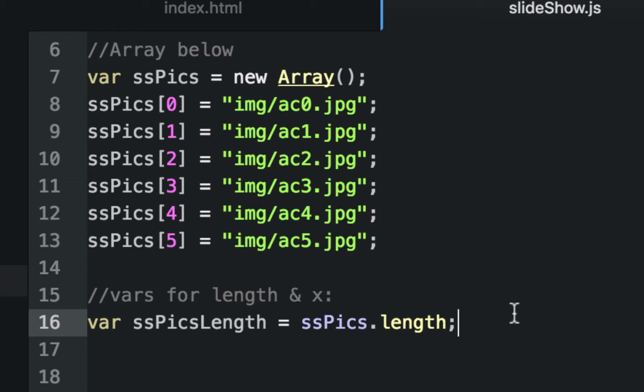One other thing, it says var x. Well, this one's easy. Var x equals 0, because we're going to start with 0, because x is actually going to represent that.